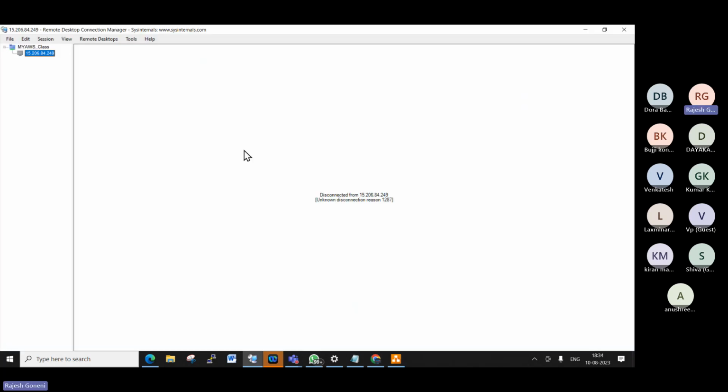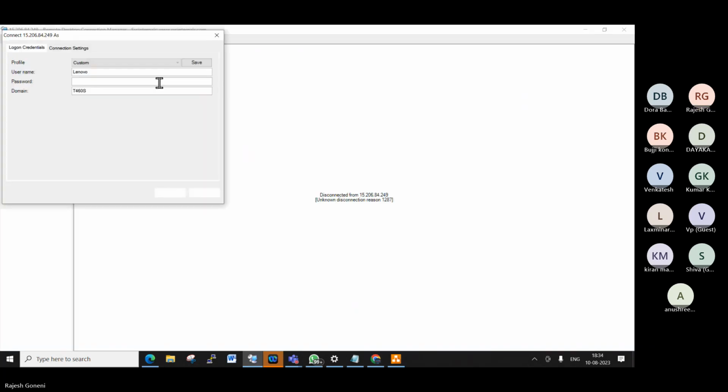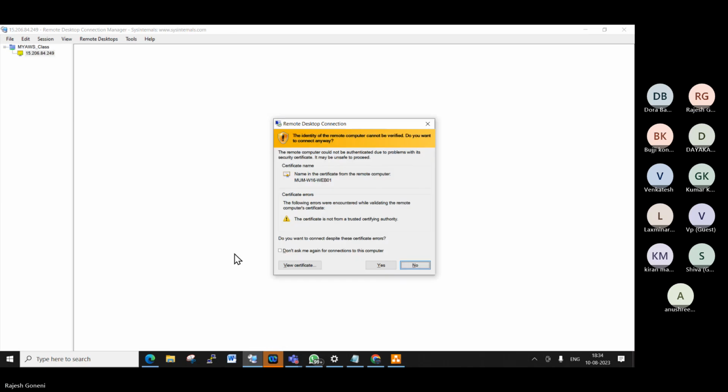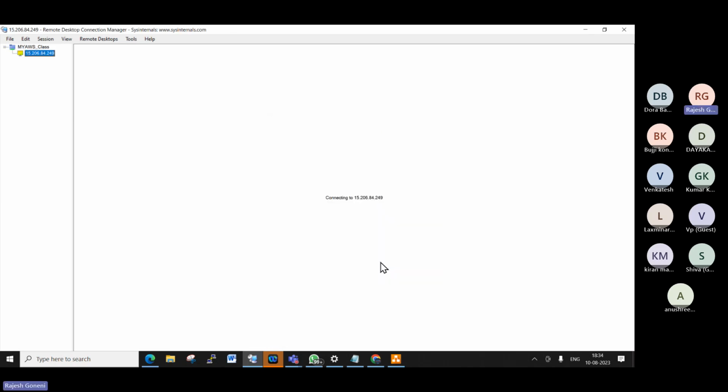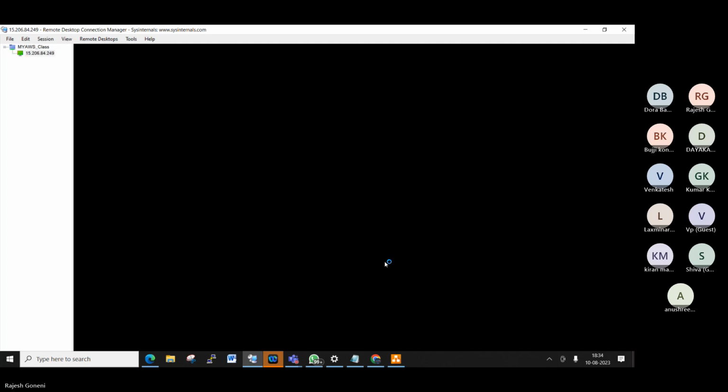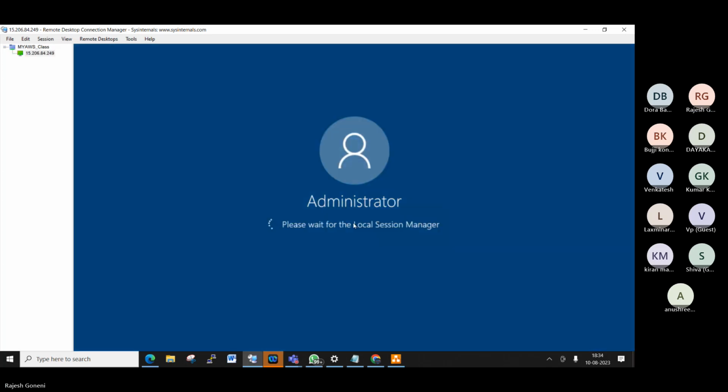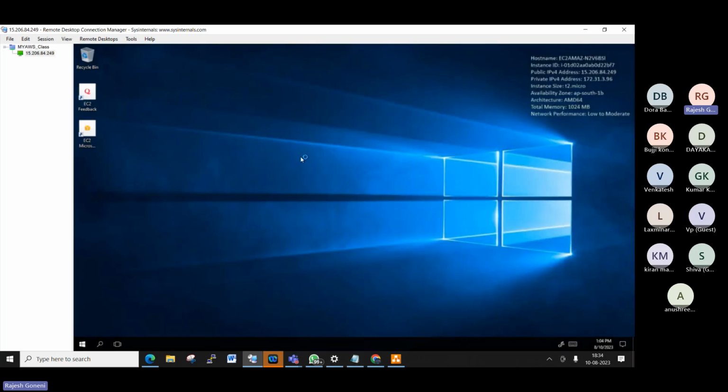Now I'm going to connect the server back. See, the server name is changed. Click yes. Now I don't want to keep this customized complex password. I want to set my simple password.